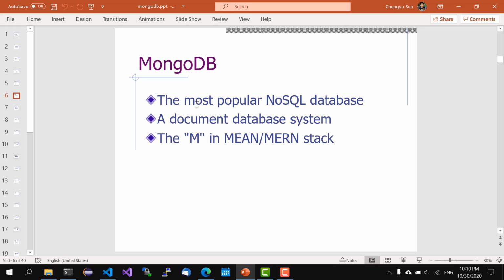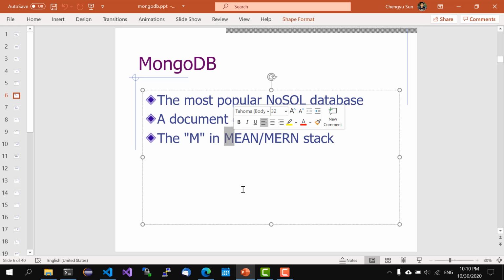As I mentioned, it is a document database, and it is also the M in the so-called MEAN stack or MERN stack, which some of you probably have heard of. M is MongoDB, E is Express Framework, A is Angular, N is Node.js, and in the case of MERN, instead of Angular, it's React. So in this class, we are actually going to cover the MERN stack. We're going to cover MongoDB, Express, React, and of course Node.js.